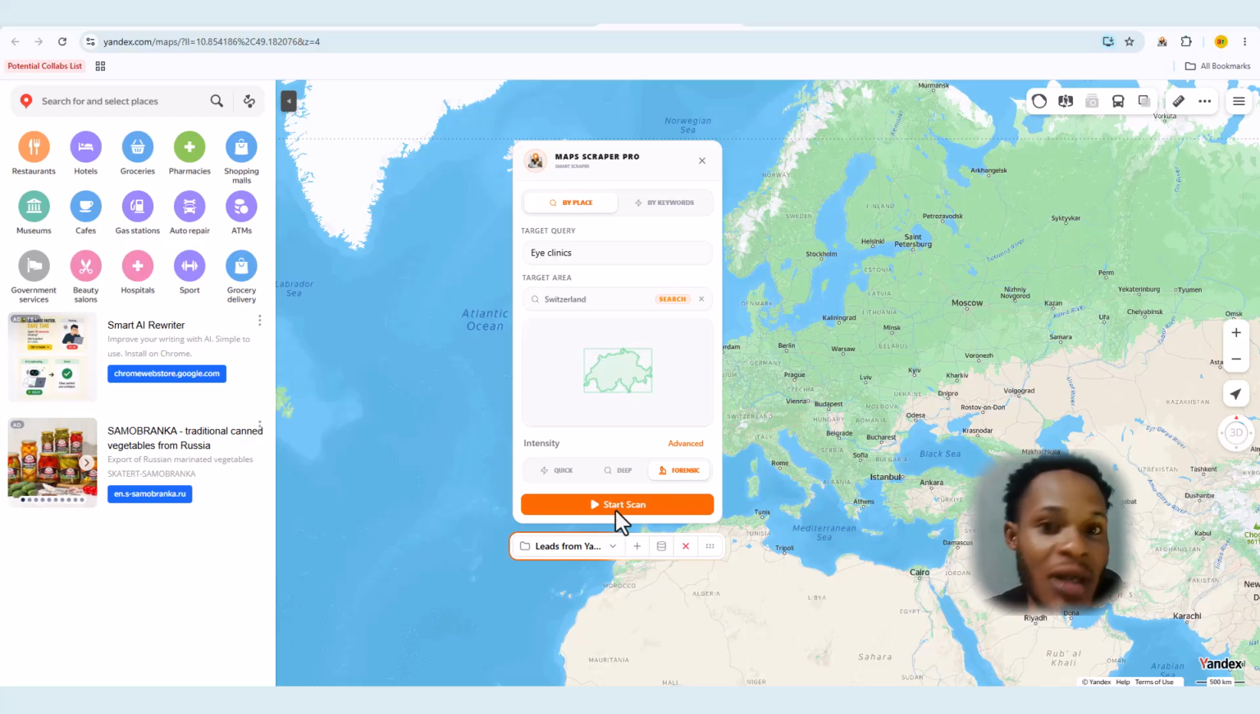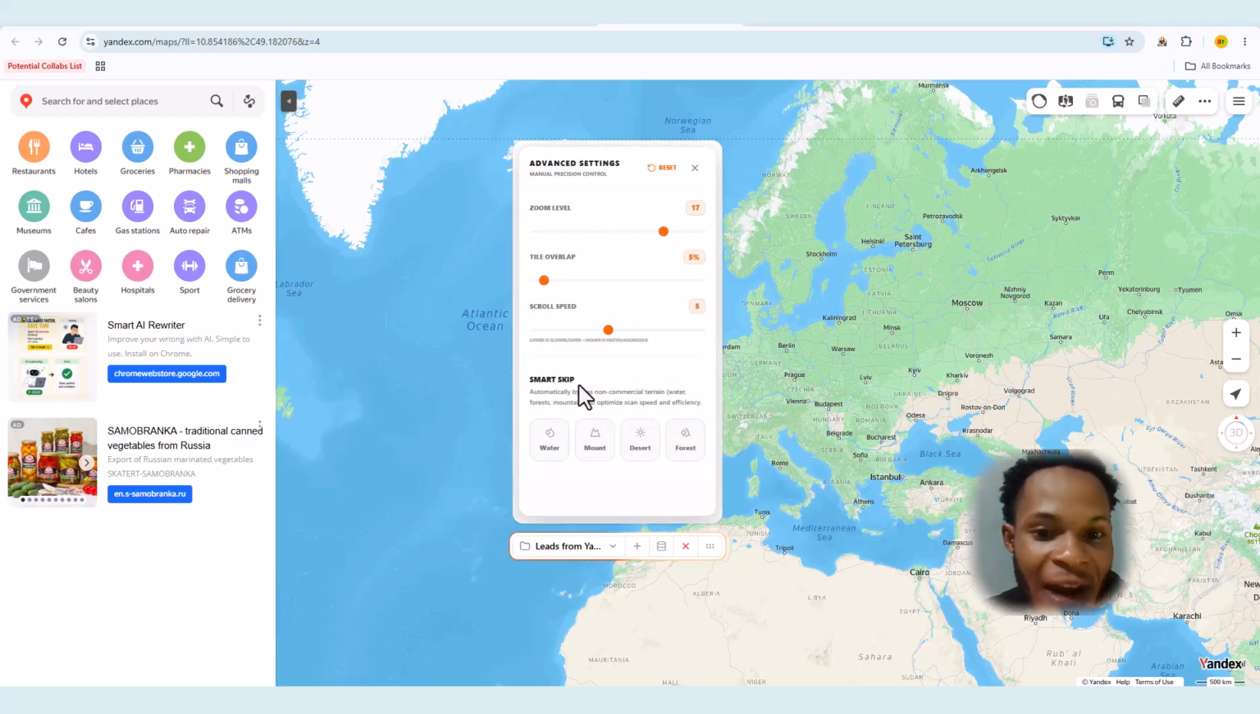But right before you click on start scan, check the advanced setup. Right here, you're going to find some advanced settings that you can work with. I intentionally left this feature to the end of this video because I want you guys to watch through and still find out some amazing things about the Google Maps Scraper Pro from Data Sniper.